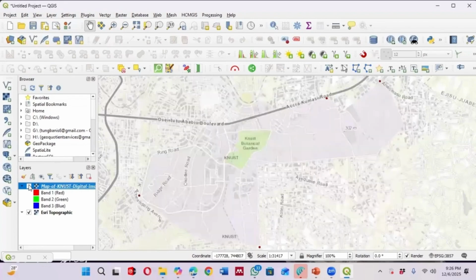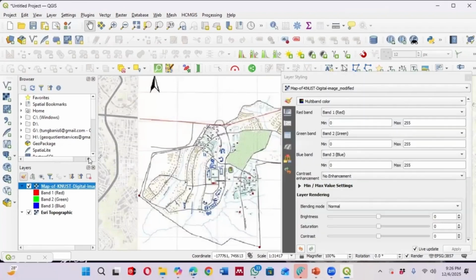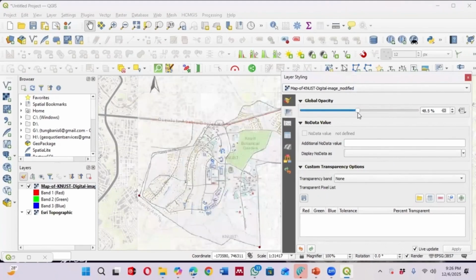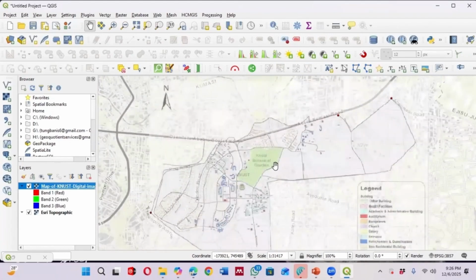the KNUST map. So with this, if you want, you can go to the data properties to change the opacity, or you can go to the layer styling, then go to transparency, and reduce it a little bit to see how perfectly it matches with the real world data. So you can see it.